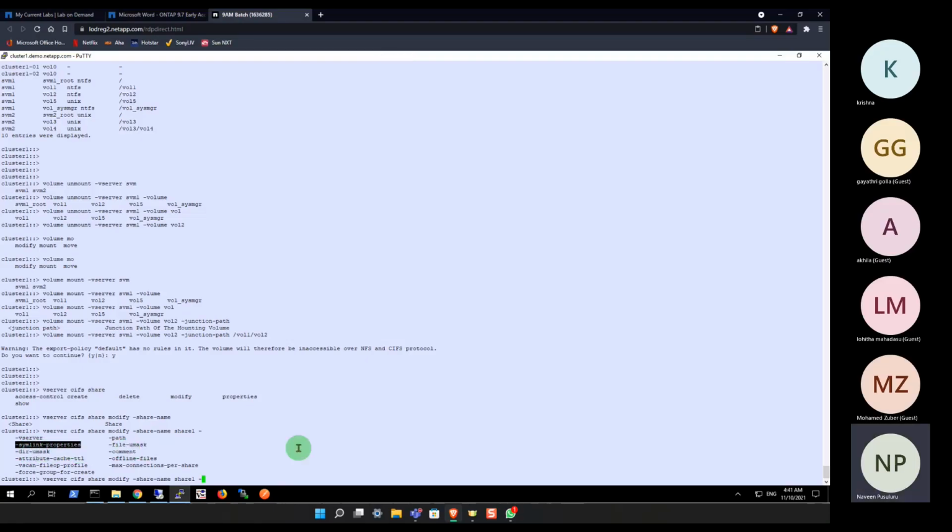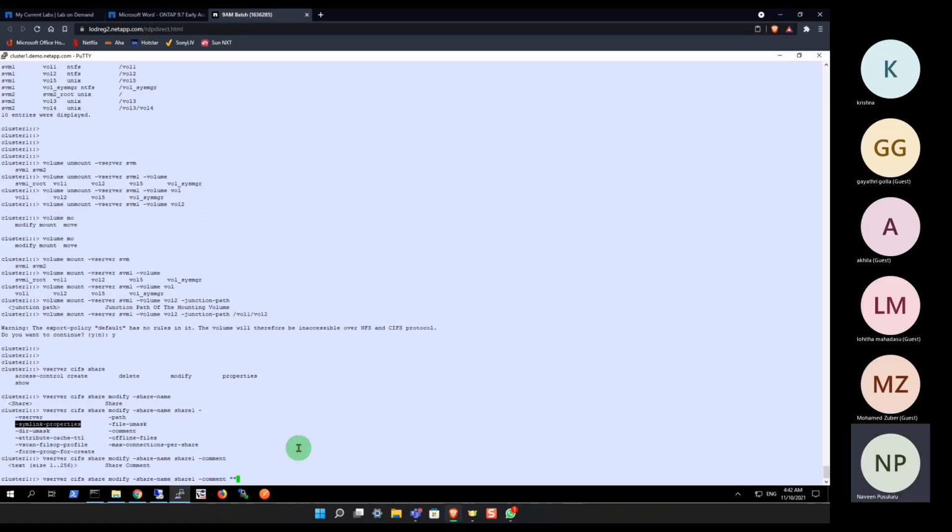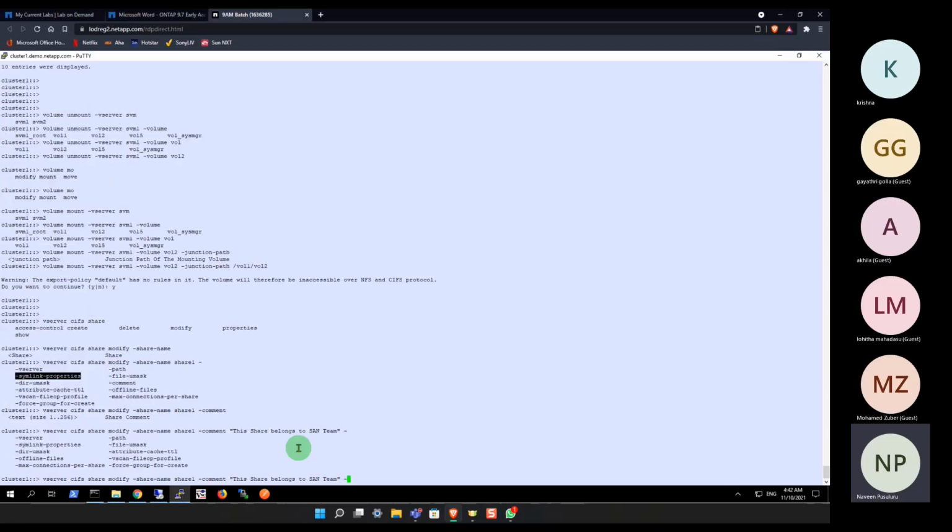Okay. Next thing is comment, which is pretty simple. You can add a comment to the CIFS share, like this share belongs to Sandy. Like that, you can add a simple comment. So by seeing the comment itself, we'll understand, okay, this share belongs to Sandy. So yeah, we don't touch that.